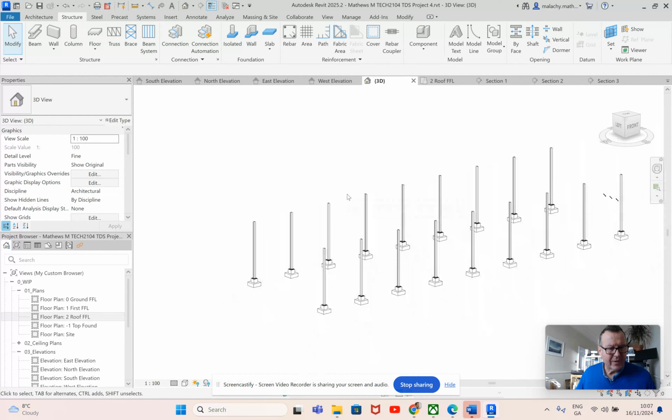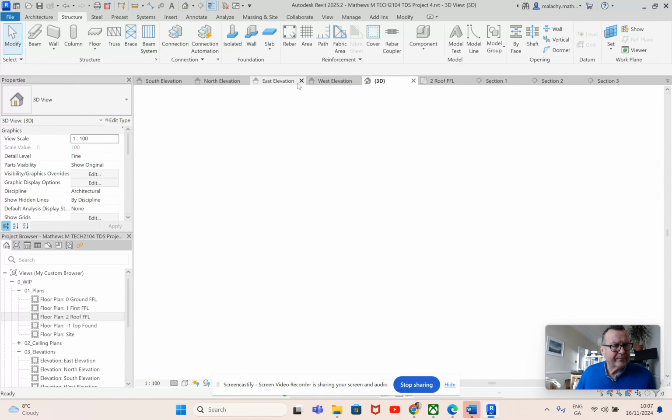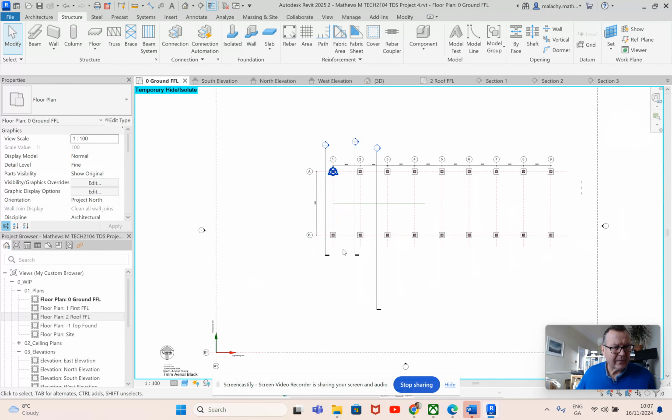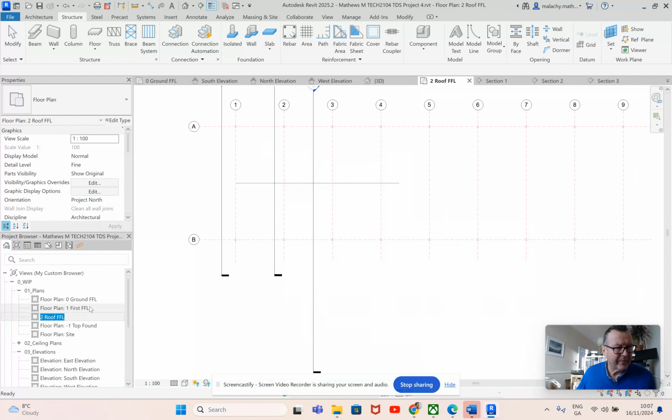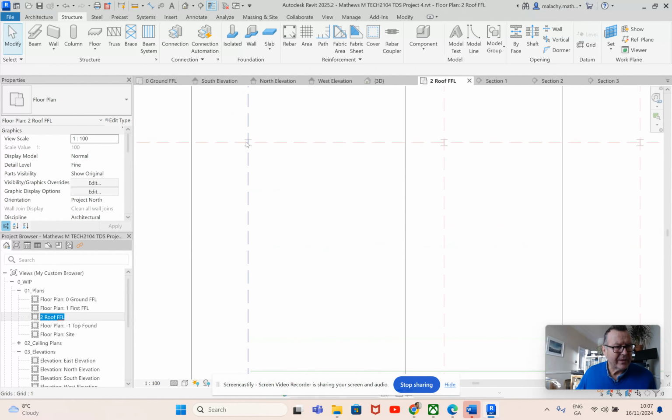Let's get rid of them. All right, so we're like that. Now let's get into our ground floor plan here. Okay. Now again, making sure that your detail level is at fine, and that we're not in our ground floor plan, we should be in our roof plan here, like so. All right, so I can see my columns there.